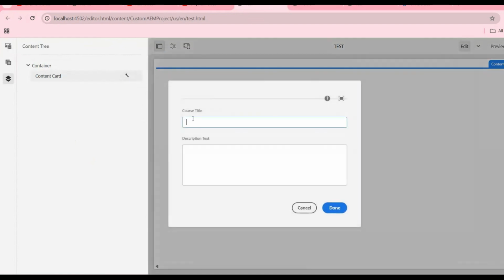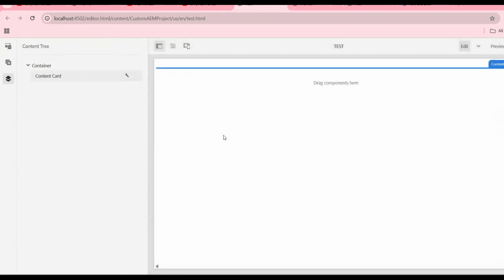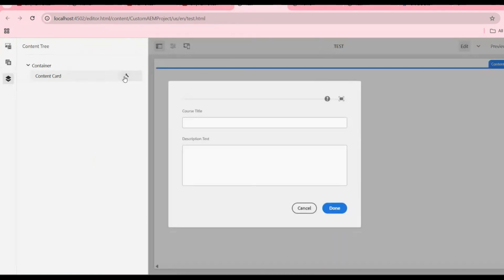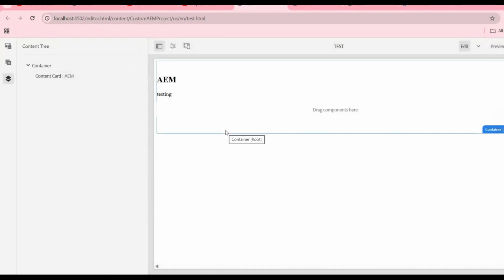Within this we have a course title and description text. Generally after adding, let me add those records first. So here I'm adding AEM and testing. If I save this one, we'll go to our CRXDE. Let me open that.